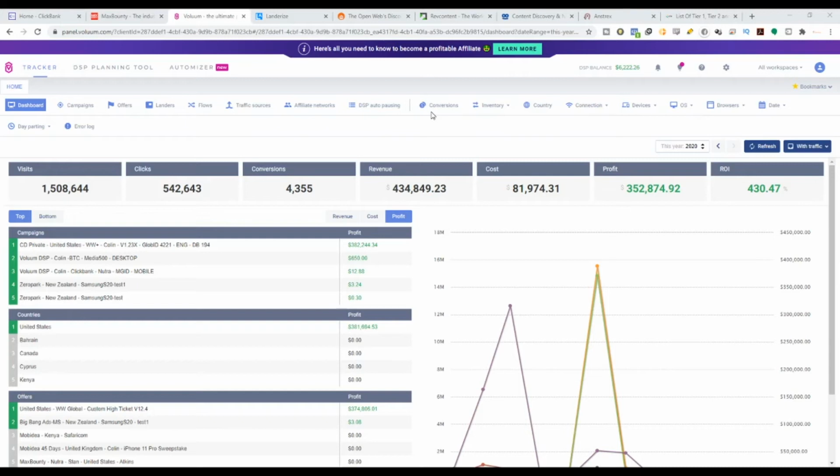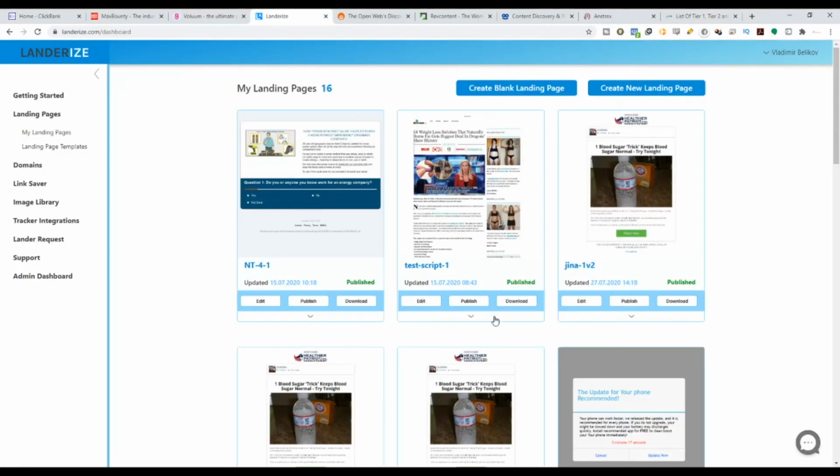But definitely, if you don't want to use Volume, there's Binom, there's RedTrack, and all this kind of stuff. But the major key point is that you have to use an external tracking software. This is really important.